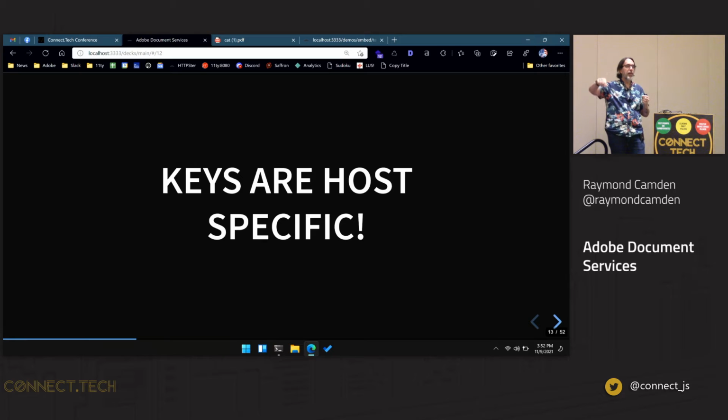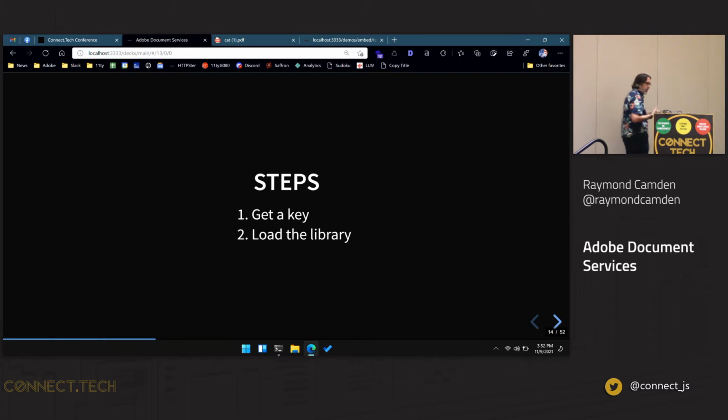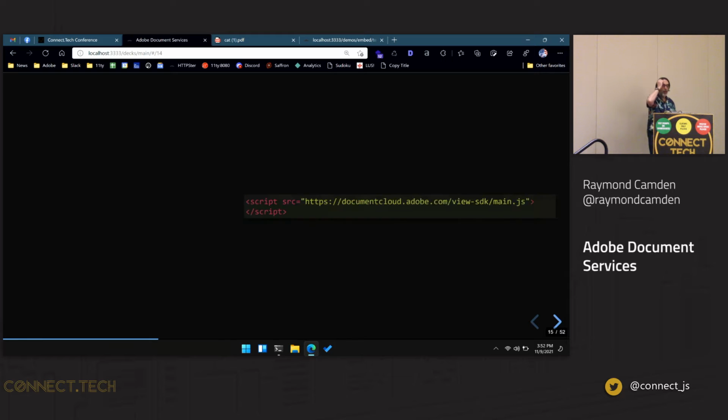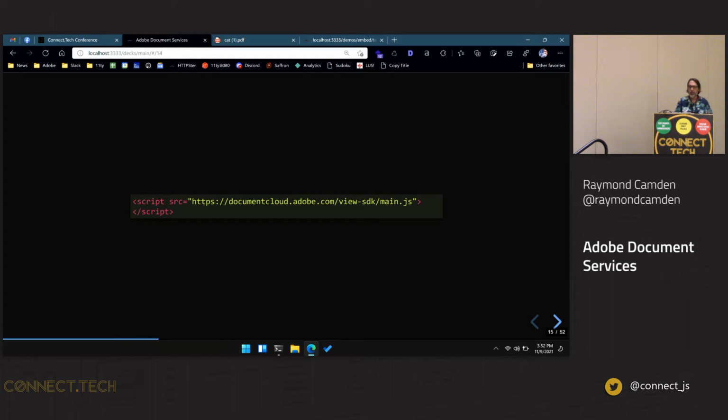Do your domain. Don't do www. Just do RaymondCamden.com. That way, later on, you could do www.RaymondCamden.com, staging.Raymond, QA, etc. If you do just the high-level domain, all the subdomains will work on that. So once you get your key, you will then load the library, which is us giving you a URL that you will copy and paste into your code.